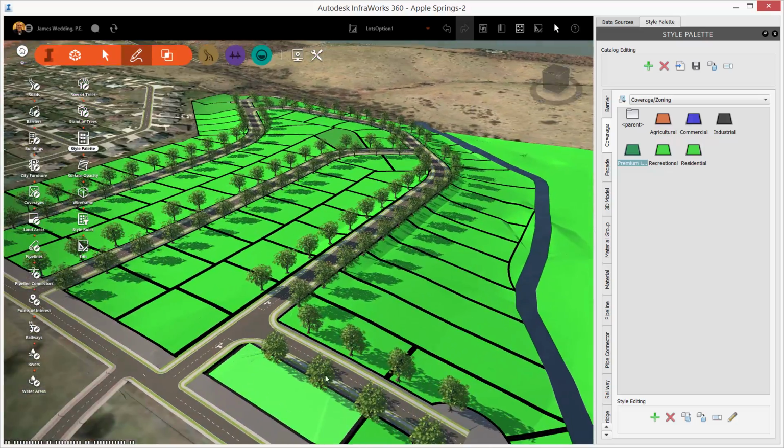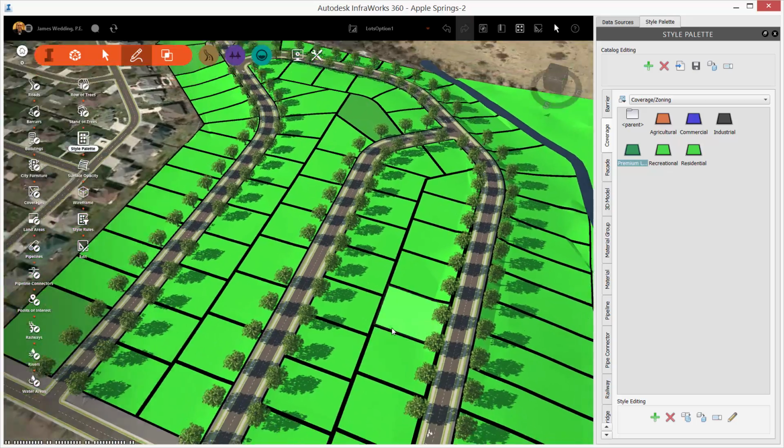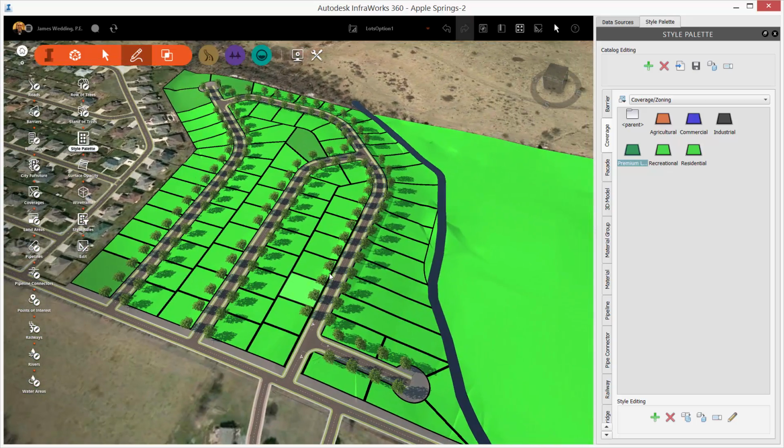Thanks for watching. Next time, we're going to look at setting up a couple of these lots to use as the builder's office, including a small parking lot and a bit of landscaping.